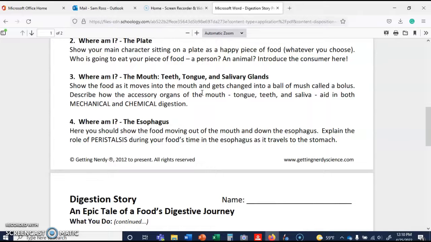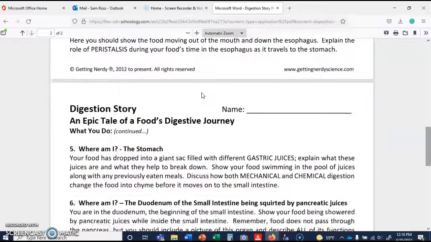Where am I? The mouth, teeth, tongue, salivary glands. Show the food as it moves through the mouth and gets changed into a ball of mush called a bolus. And describe how the accessory organs of the mouth, tongue, teeth, saliva aid in both mechanical and chemical digestion. Where am I? The esophagus. Here you should show the food moving out of the mouth and down the esophagus. Explain the role of peristalsis during your food's time in the esophagus as it travels to the stomach.